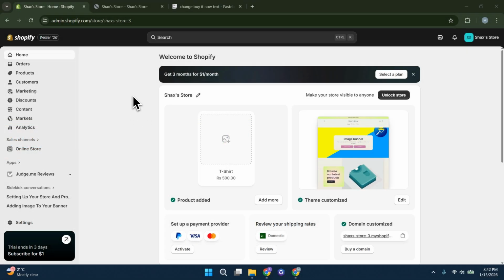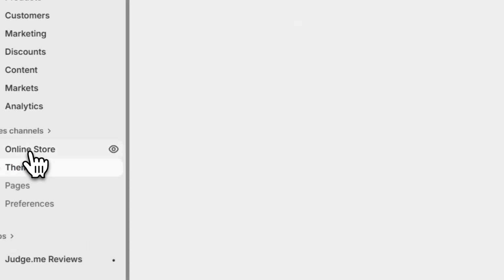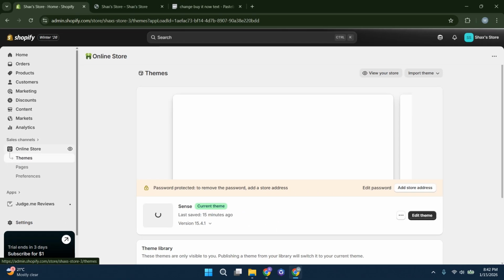First of all, log in to your Shopify store. Once you're inside the dashboard, go to Online Store under the Sales Channel section. After clicking on Online Store, you'll be taken to the Themes page.